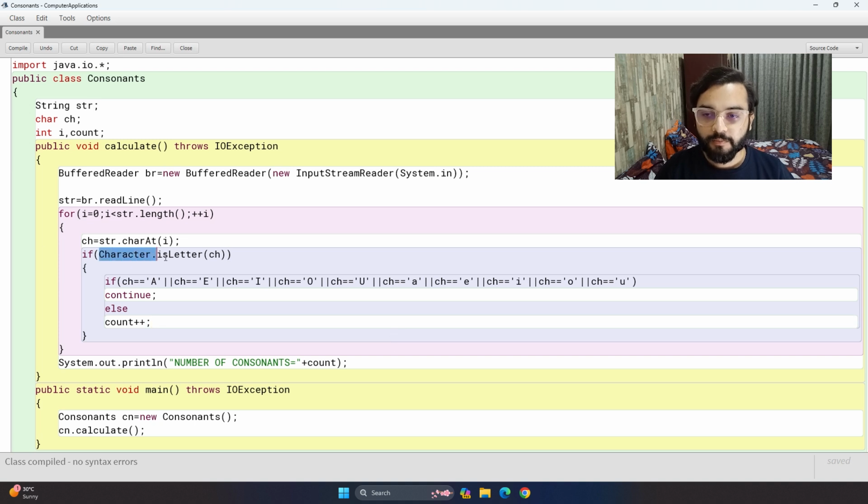So this statement in which we have made use of the isLetter method is really very important, because using this method only we are eliminating all the other characters that can be present inside the string except for our English alphabets. So this statement is really very important.